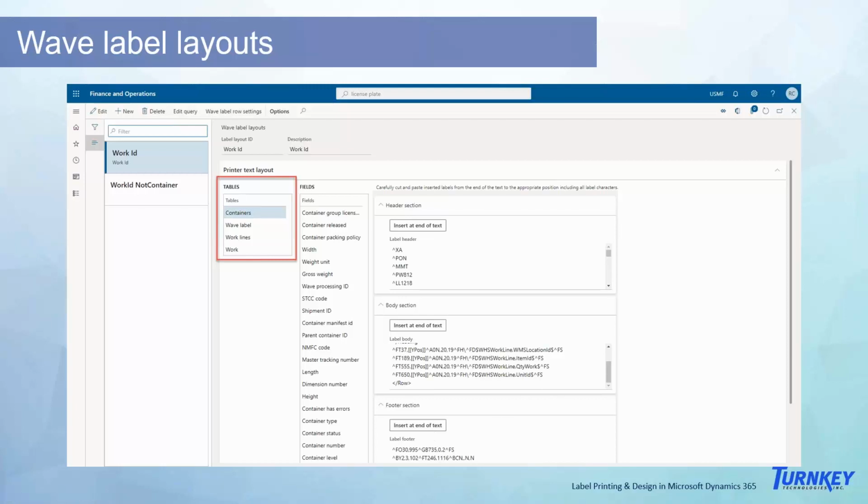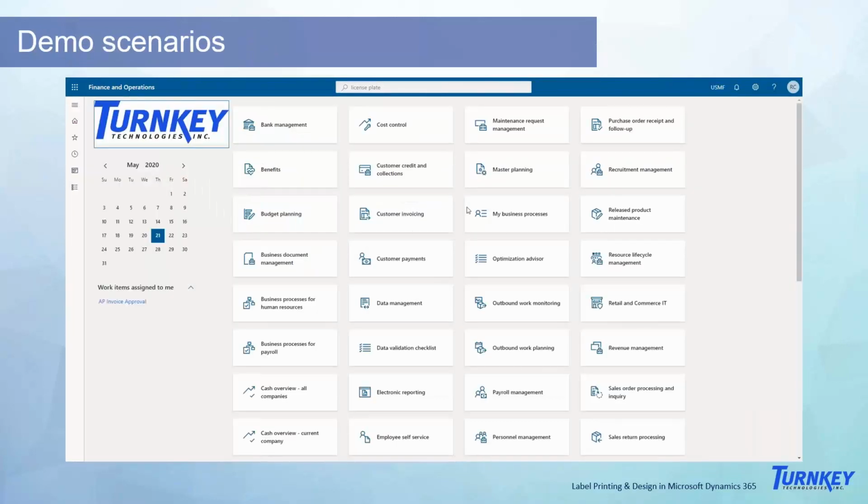Another thing that we can leverage for these wave labels is that we can add more tables to create this label. If you can see here in the middle, in red, I highlighted the tables that we can use as part of this example. However, if we want to use data which is in another table, we can add that table into this layout, get the fields available for that table, and print them onto the label. Okay, with that being said, let's jump into the scenarios.